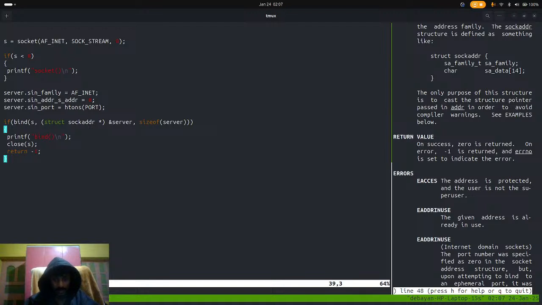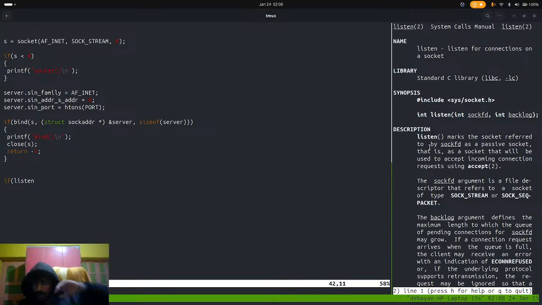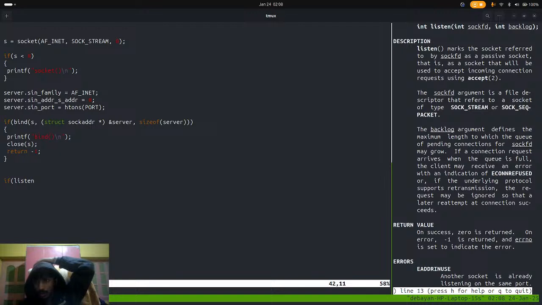So bind is done. Now I have to listen to see whether the port is listening or not. Let me see man 2 listen. Alright, it takes the socket FD and the backlog. What is backlog? I know what listen does, but what is the backlog? The backlog argument defines the maximum length of the queue of pending connections. Alright, so let's say I have a socket and some queued connections will be there. Right, got it.